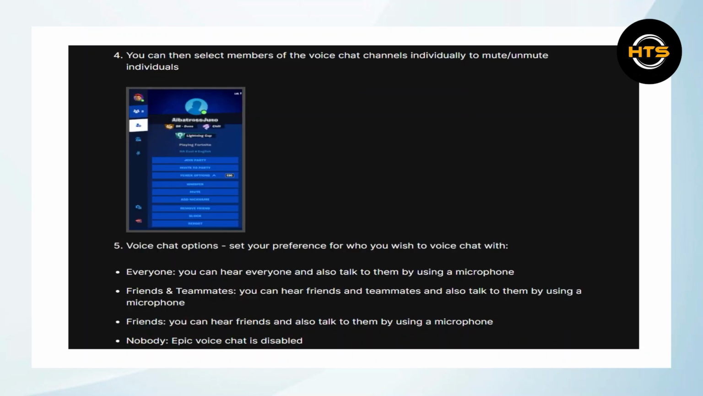Then select Voice Chat options. Set your preference for who you wish to voice chat with. If you are setting it on everyone, you can hear everyone and also talk to them by using a microphone. On friends and teammates, you can hear friends and teammates and also talk to them by using a microphone. While on friends, you can hear friends and also talk to them by using a microphone. If you select nobody, Epic Voice Chat is disabled.